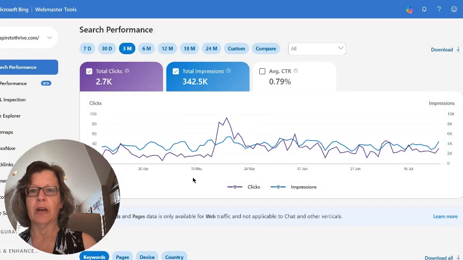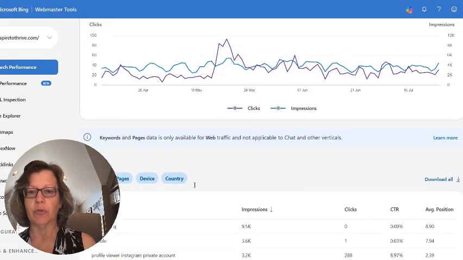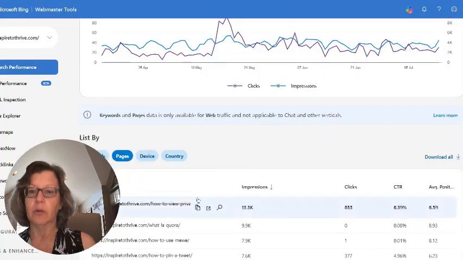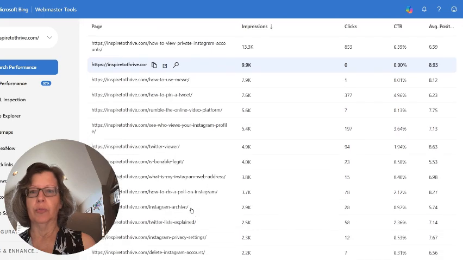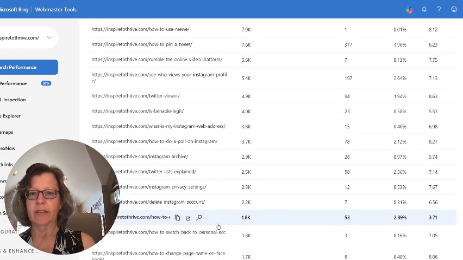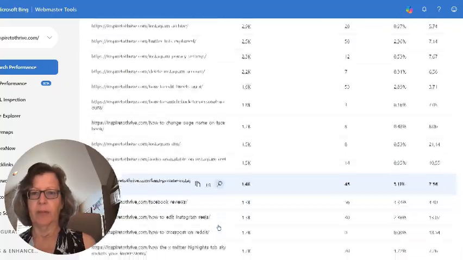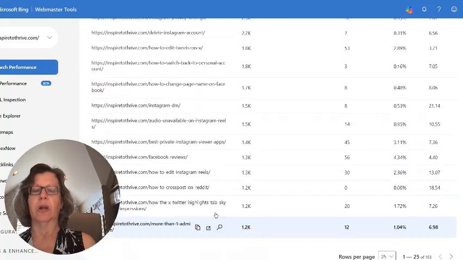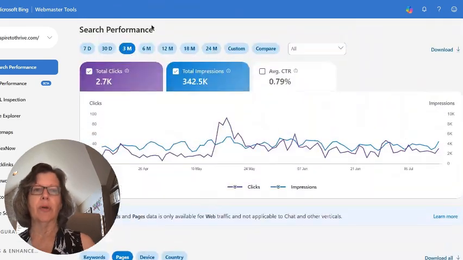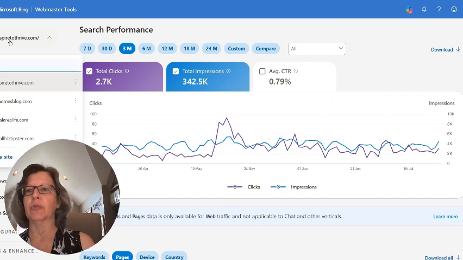Then you can also check out your search performance on Bing, which of course is different than on Google. And you'll find different ones do better on one than the other. I see a lot of different ones here showing up at the top versus what I'm seeing on some of the ones on Google.